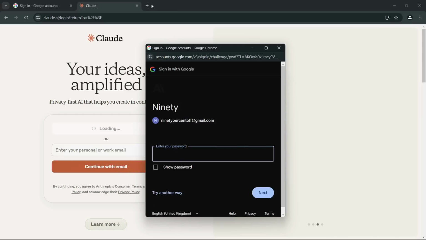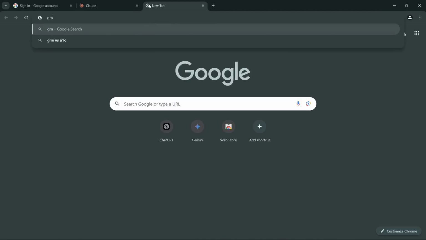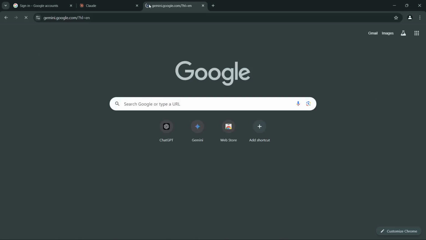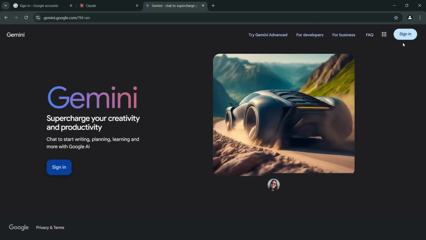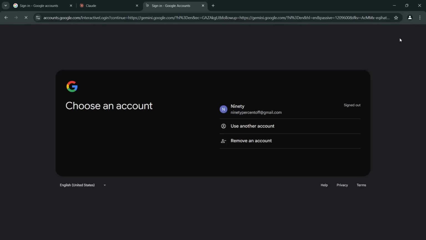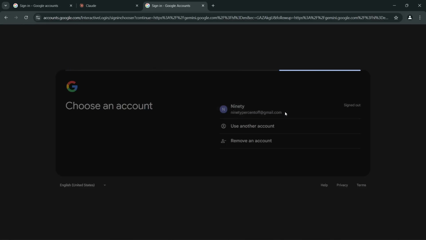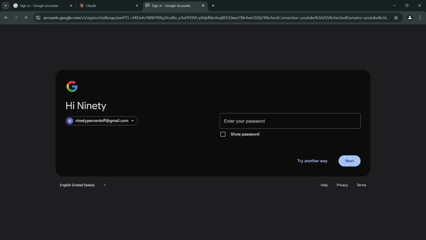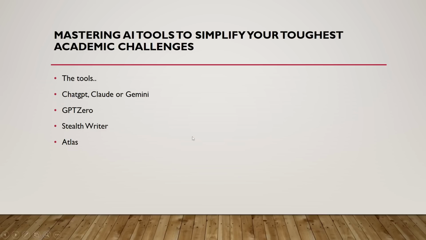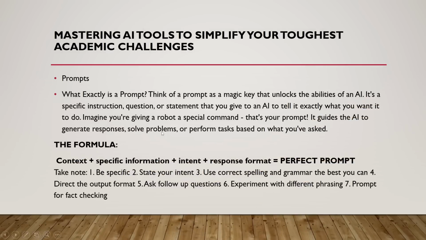Same thing. And the final one is Gemini. Gemini is Google's own AI, and it's one of the easiest to use because it's tied to your Gmail account. So just sign in with your Gmail, put in your password, and you should be in. It's that simple. So moving on, I will show you what we use, GPTZero and Stealth Writer and then Atlas for later on. But now, what do you use these tools for, and how do you communicate with these tools?